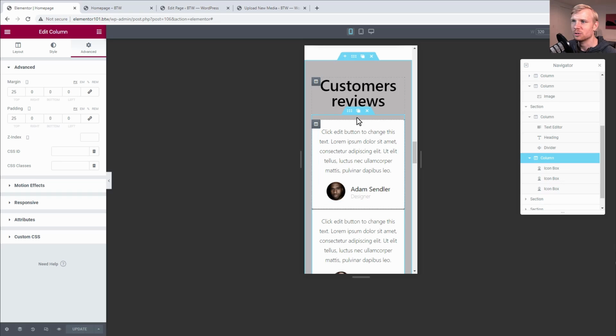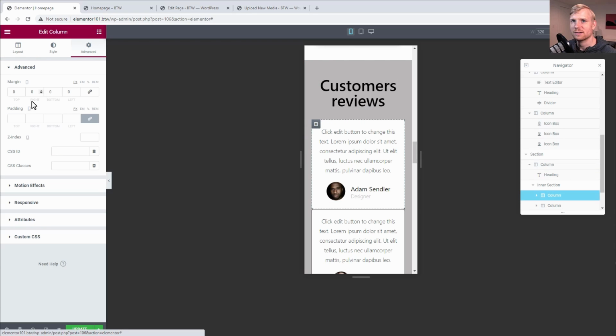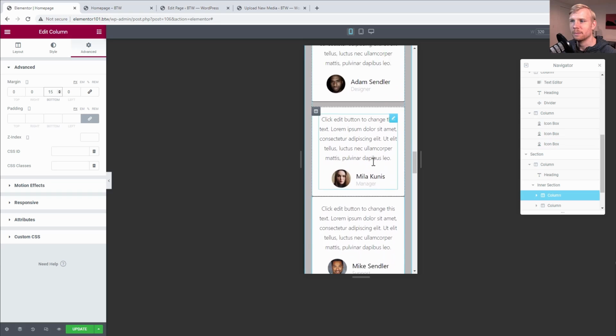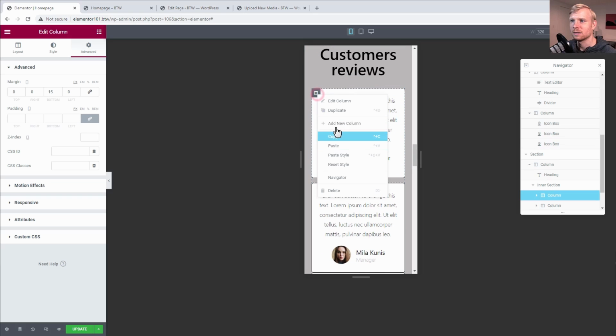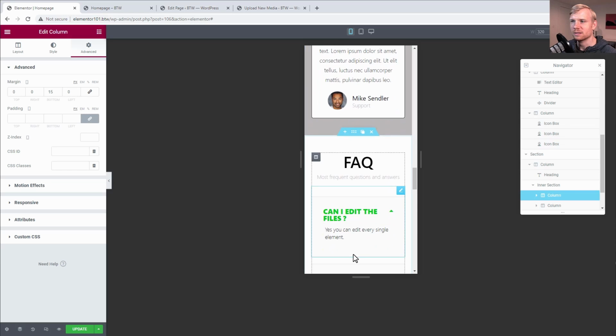So we want some spacing between these widgets. So for example, these columns, we'll just go to advanced, and we want some margin bottom on the mobile view. So we'll say 15 pixels of margin below, and then we can just copy and paste the style on this next one, paste style, and you can see it puts a space right there. Super easy, okay?